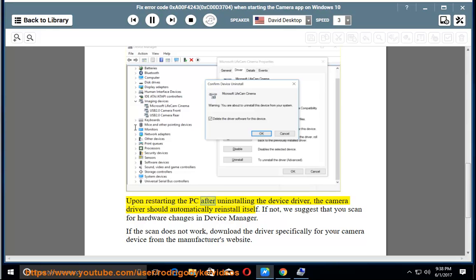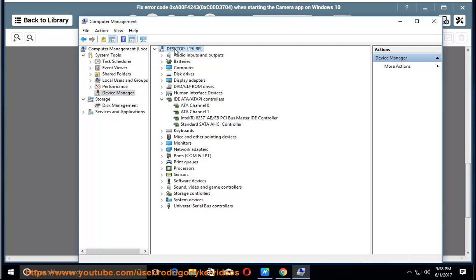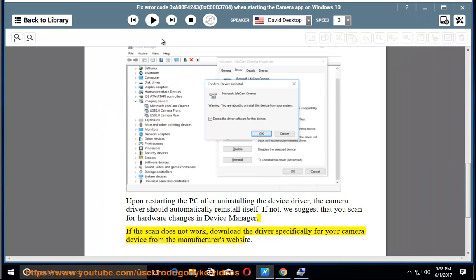Upon restarting the PC after uninstalling the device driver, the camera driver should automatically reinstall itself. If not, we suggest that you scan for hardware changes in Device Manager. If the scan does not work, download the driver specifically for your camera device from the manufacturer's website.